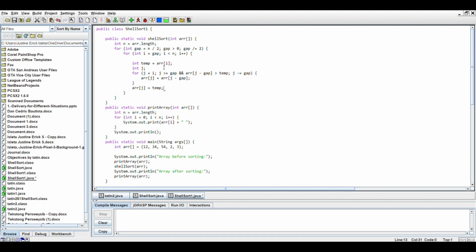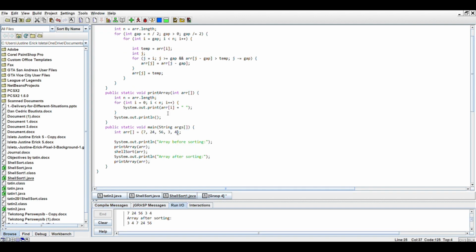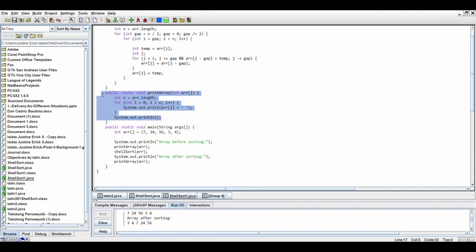The loop compares elements separated by the current gap and swaps them if necessary to achieve a partially sorted array. The loop continues until the appropriate position for the current element is found within the gap. In this area, guys, this is the print array method. This is a simple utility method to print the elements of an array.